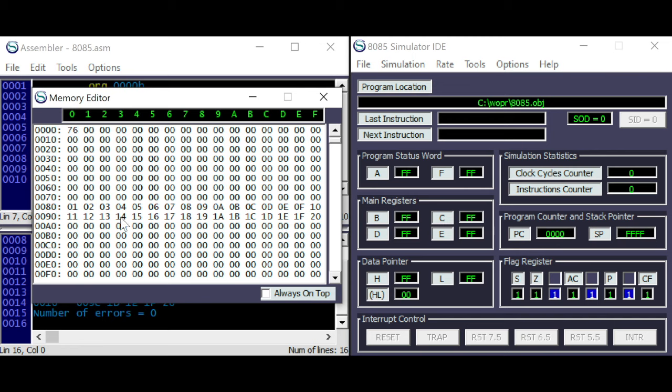I want to copy these values to the address B0. Unfortunately, the 8085 has no command to copy bytes like the Z80. We have to write a specific code.